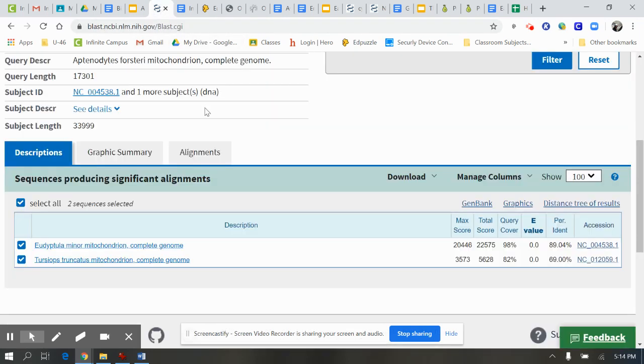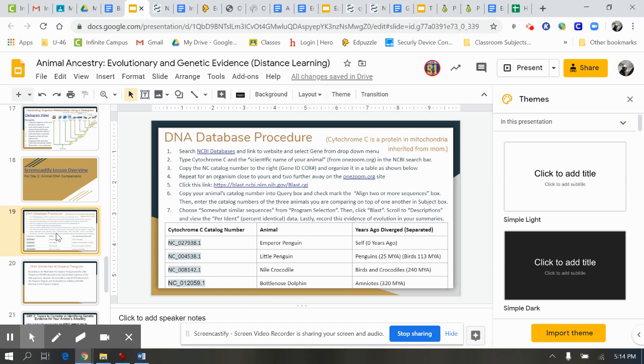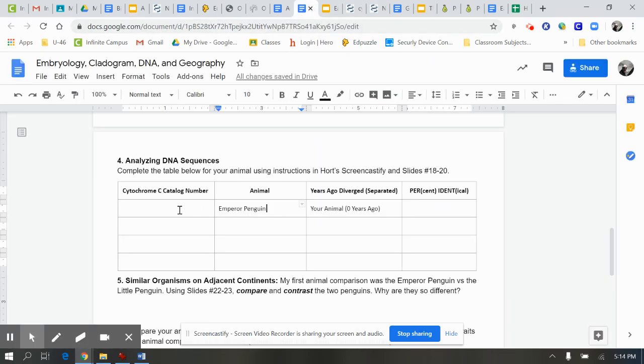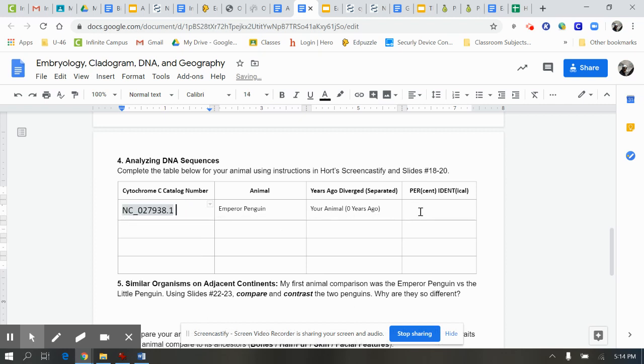So if I were to go back to my site, I could get the catalog number, but because I've jumped screens now, I'm just going to go here and I'm going to get my emperor penguin's catalog number. Put it into the table as you will do for your organism. And percent identical, again, that number would be 100% because it's your animal, so it can't be any different than itself. Here I had the little penguin.